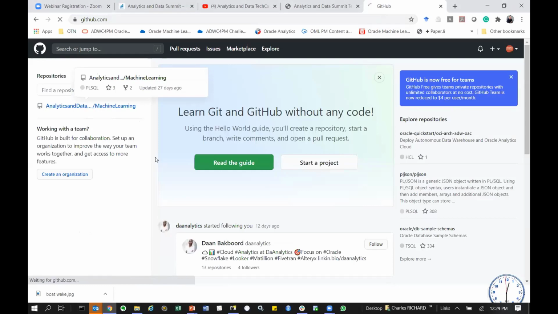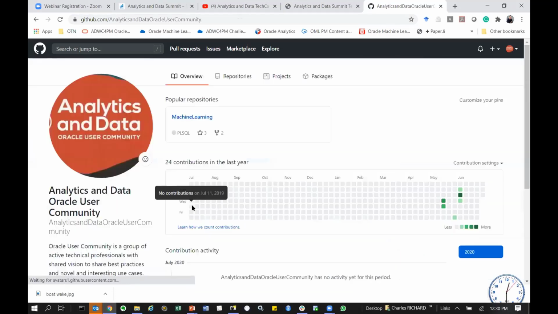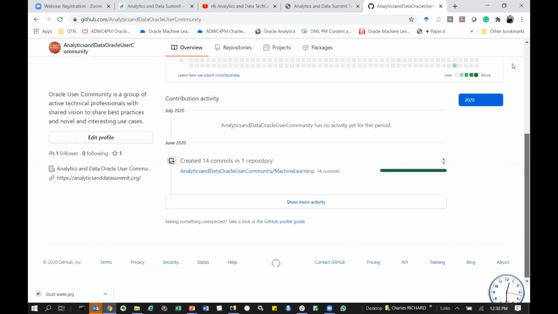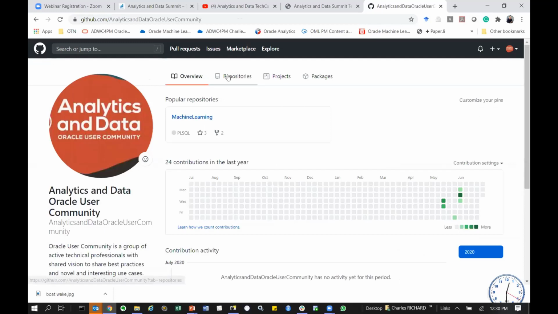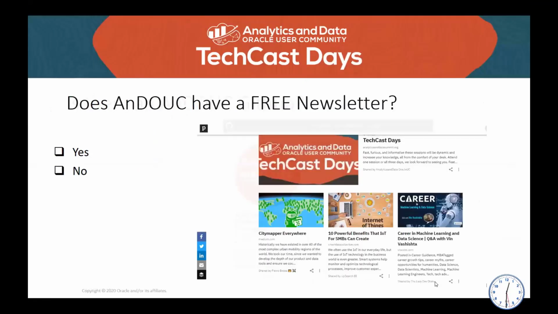It's not only machine learning, although that's the one that we've posted a few things in right now. But if you go to this Analytics and Data Oracle user community, we've set up our own user community GitHub, so people can post any DVAs, notebooks, Apex applications, things like that, and come on in here and share away in these repositories. It's a community GitHub that we've set up. Let's go back to the slides now.